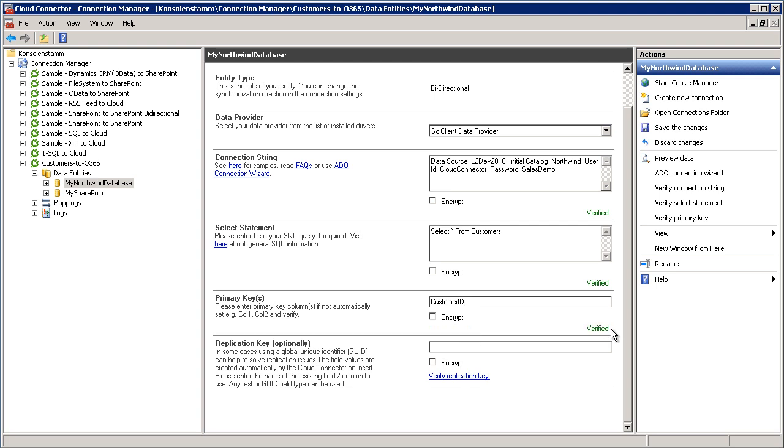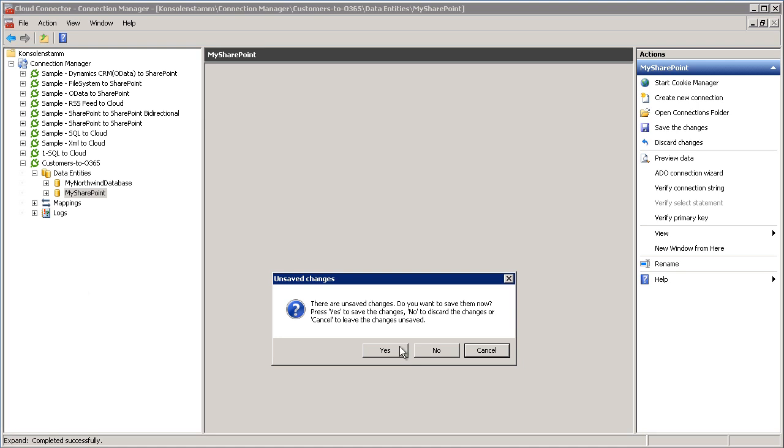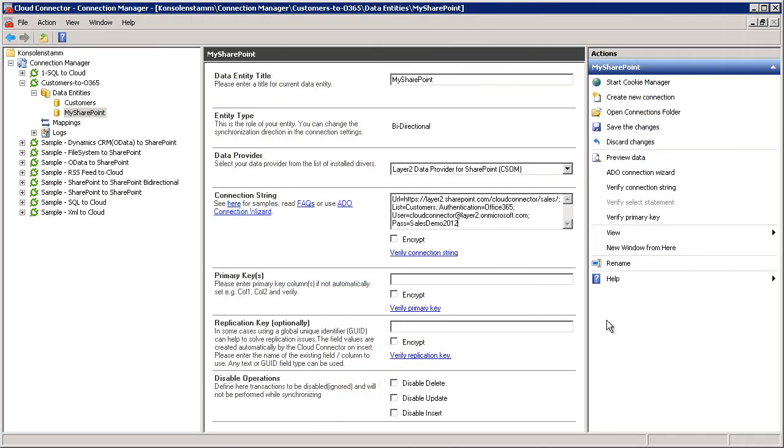In the next step, I have to connect to my SharePoint list. To connect to SharePoint lists or libraries, you have to select the Layer 2 data provider for SharePoint that is included within the product package. As a connection string, you can use the full URL of the list view, which can simply be taken and entered with a copy and paste from the browser.